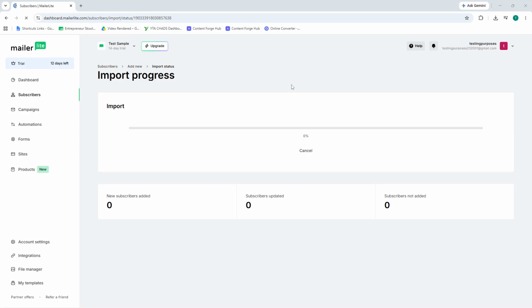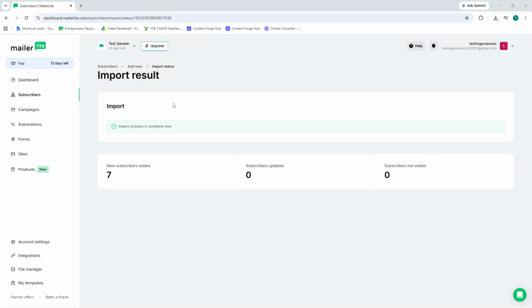When the import finishes, MailerLite will display an import summary. This summary shows you how many contacts were successfully imported, how many were skipped, for example due to duplicates or invalid emails, and if there were any errors.